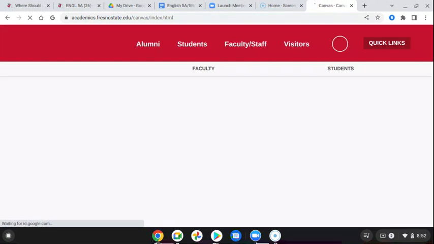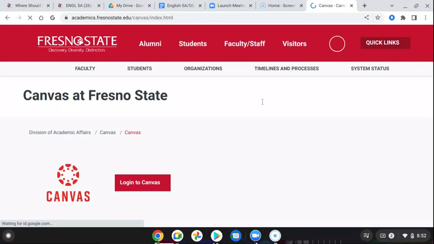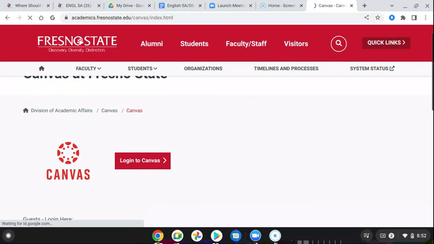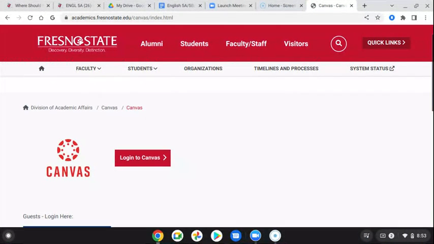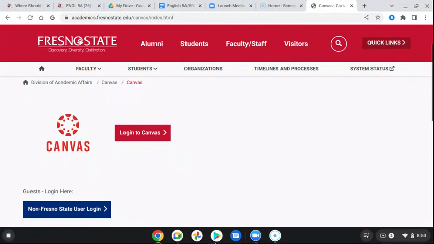Apologies, my internet is going really slowly at the time that I'm recording this. All right, so I would probably just go ahead and make a bookmark for this somewhere where it's easy to access, because you will need to use Canvas quite a bit for our class and for probably other classes on campus. So what you're going to do is log into Canvas here. And for me, because all of my credentials are saved on my laptop, it's just going to take me right to where I need to go.